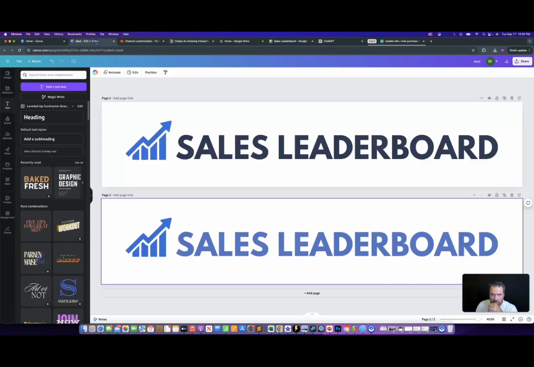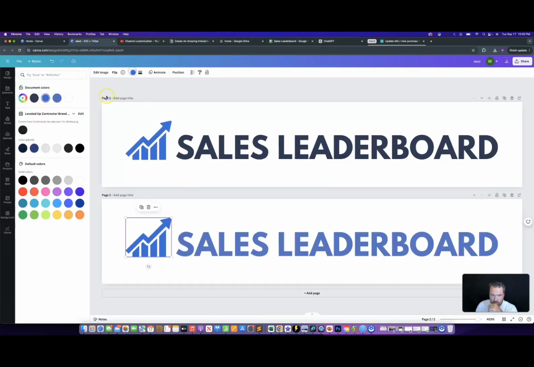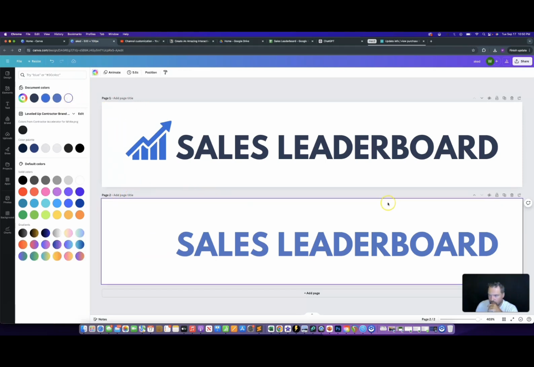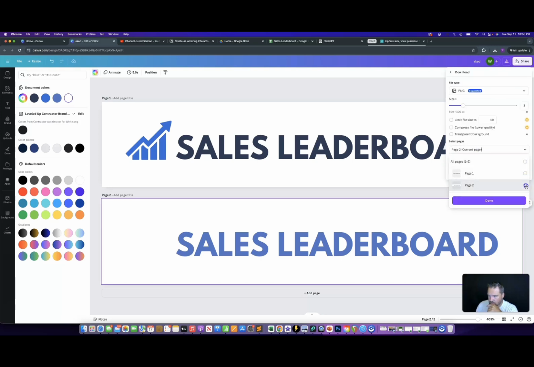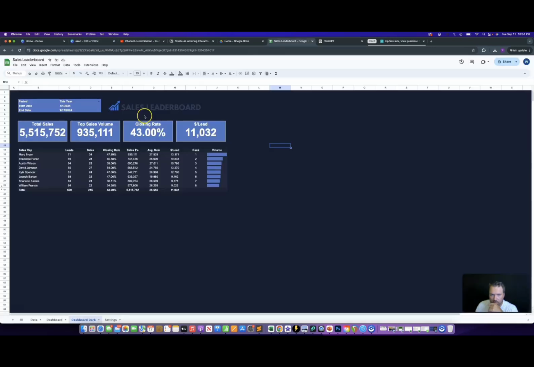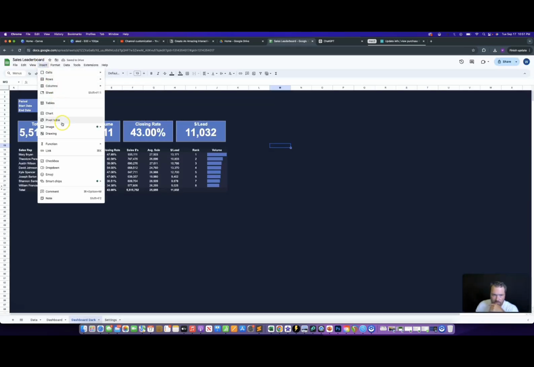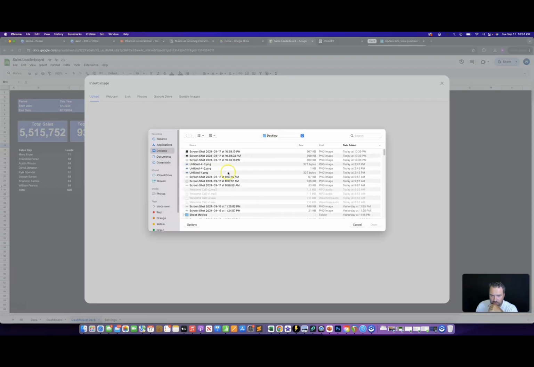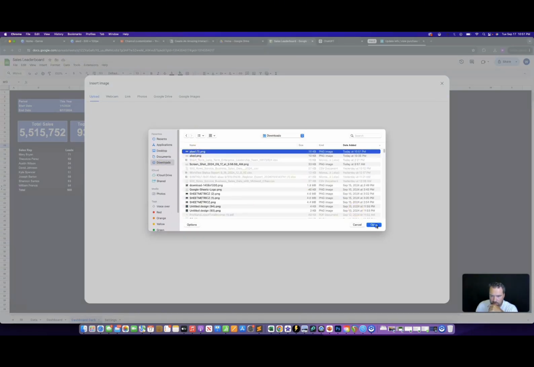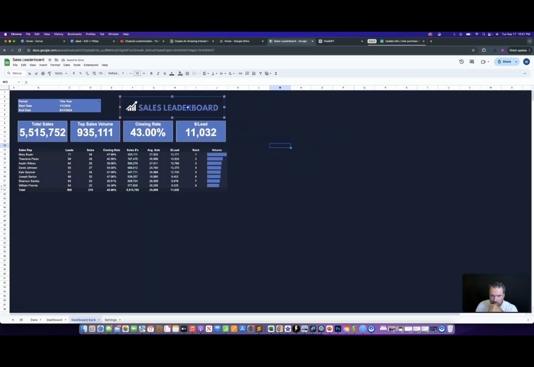And let's see what it looks like if we make this white, which we won't see here, but we will when we put it on the dark background. Go to share, download. We'll do just page 2, transparent background. We'll hit download and let's get rid of this. Let's go insert image over cells. Let's browse for that downloaded file. Go to downloads, grab it here, and we have it imported here.